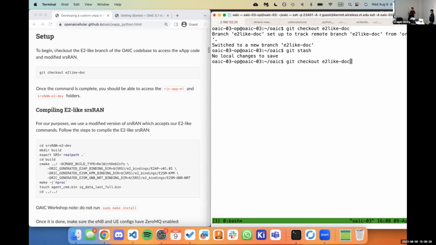Actually right now, because this is going to take a longer portion of the time, I want to get it out of the way first. So we're going to compile SRS RAN. If we look at our OAIC E2-like doc, there's actually a RIC app ML, which is where our Xapp is going to be, and then we also have this SRS RAN E2 dev.